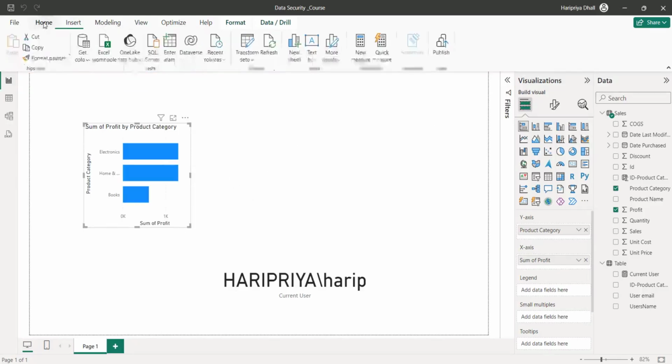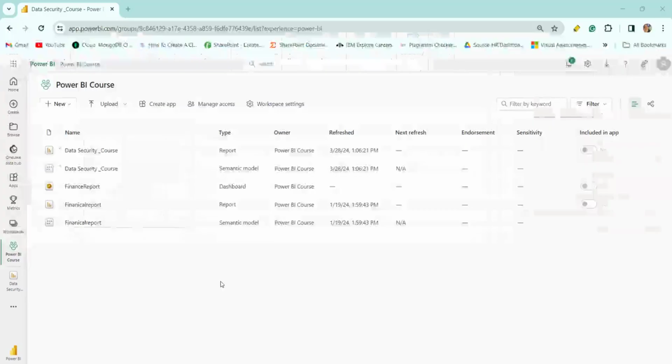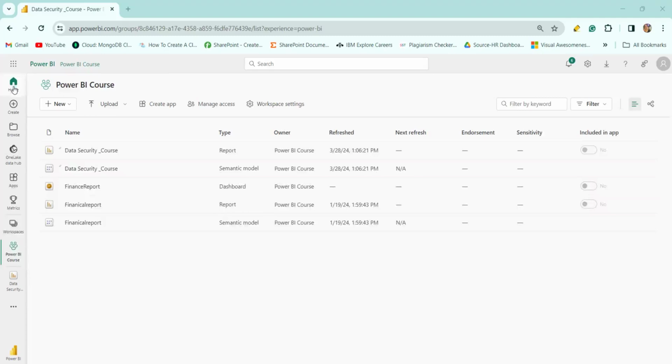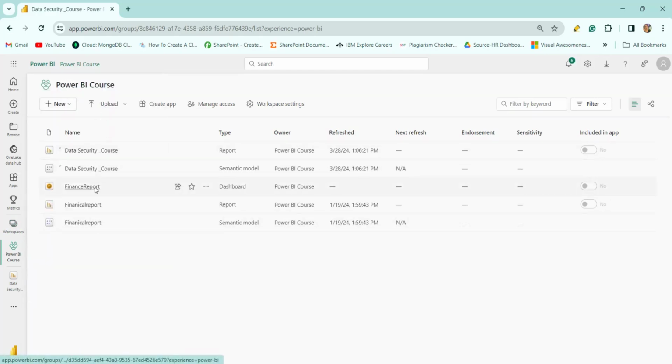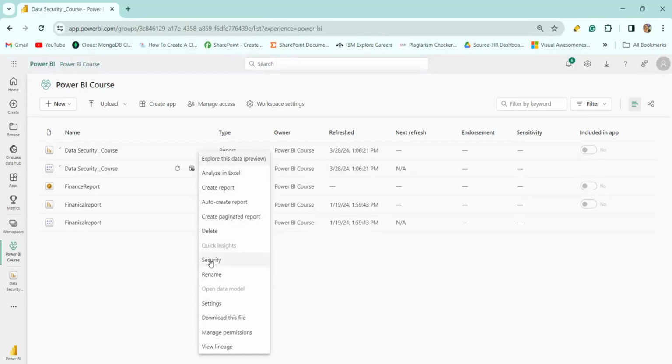Now you can go to the home tab and you can publish the report to the Power BI service. As I have already published the report to Power BI service, I will take you to the Power BI service. So this is the Power BI service. From here, I have gone to the workspace, and from here, I have published my report to this workspace. So I have opened this workspace over here. You can see here, and this is the report, and this is the semantic model. Okay. So now you click on the semantic model and click on the security.